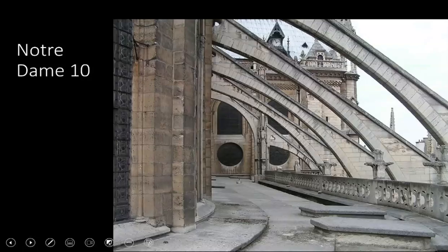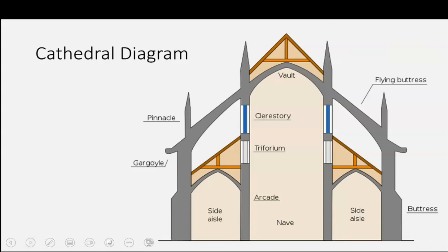So, a closer up view of the flying buttresses. You can see that they're coming off to the sides, and they're pretty narrow, but they do serve their function to hold up this massively tall vault. So that is it for the images.